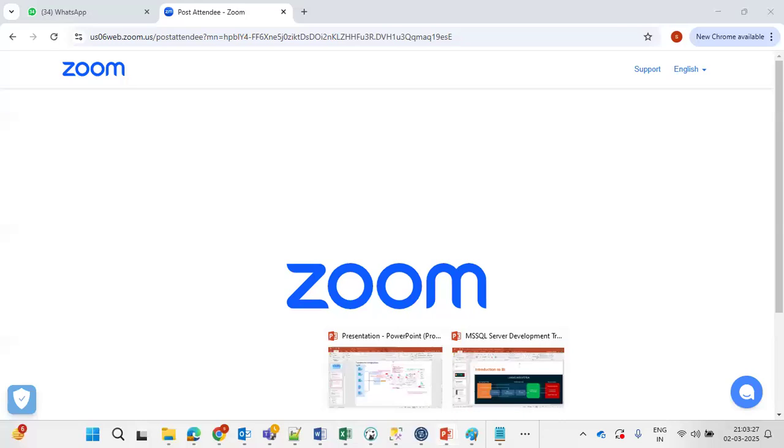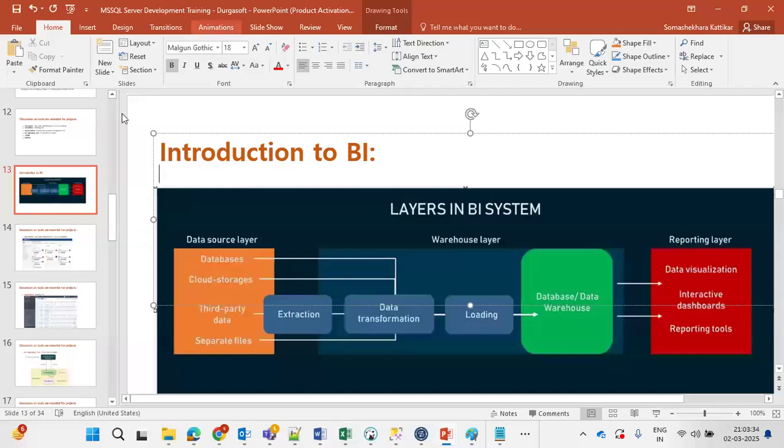So in this... guys, are you able to see my screen? Yes. So in this diagram, we talk about business intelligence. In the previous session, one second, I will have some water.